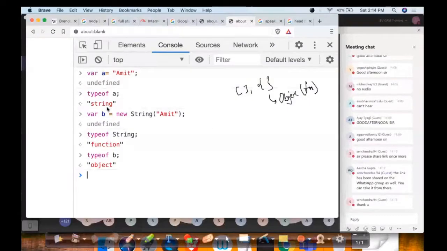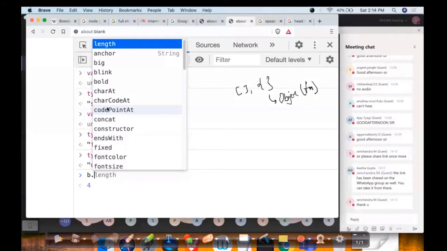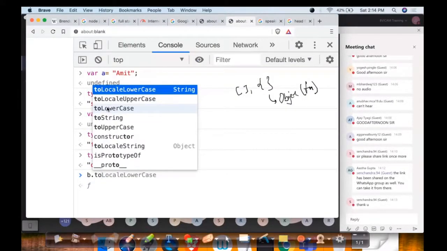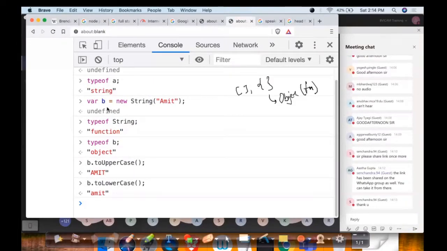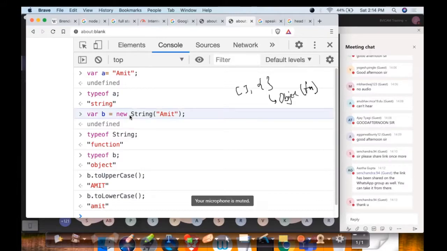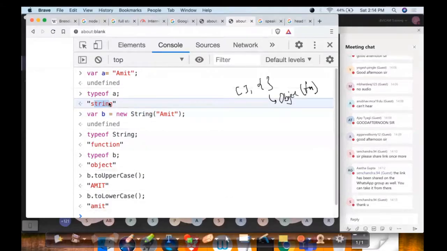It's an object, and because it's an object, when you do b dot, you will see there are plenty of functions there, like toUpperCase, so I can make it uppercase. I have the function called toLowerCase, so I can make it lowercase, and plenty of them. And these plenty of functions are there because I created a new String. Makes sense, guys?